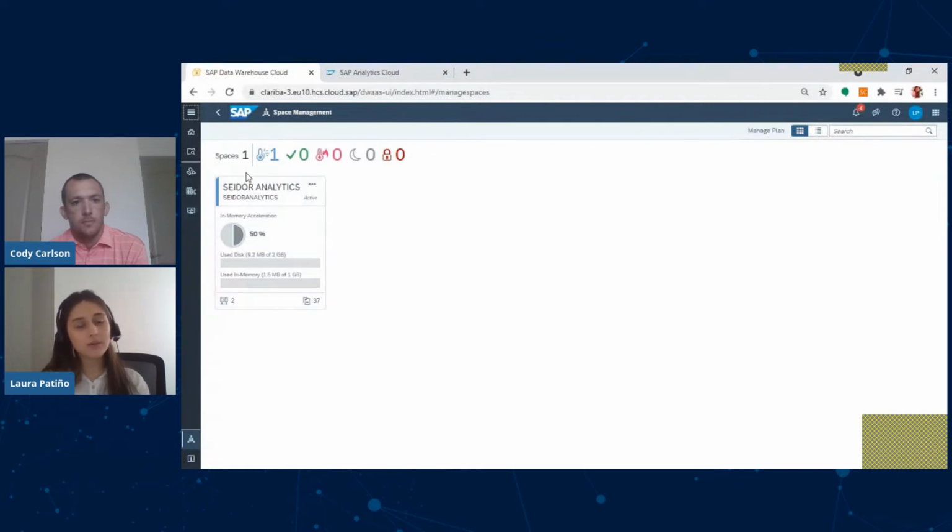So as I told you, spaces is this functionality where you can partition your information. You can create different areas, workspaces for your different areas, or if your company has different subsidiaries, you can create a specific partition of the whole capacity of the data warehouse for that specific line of business use.